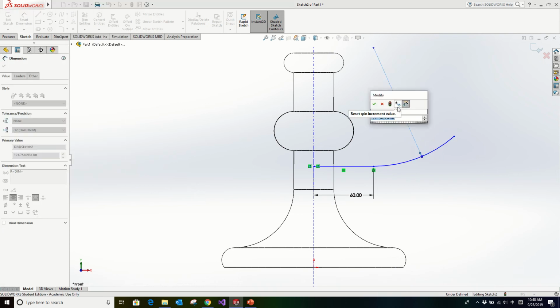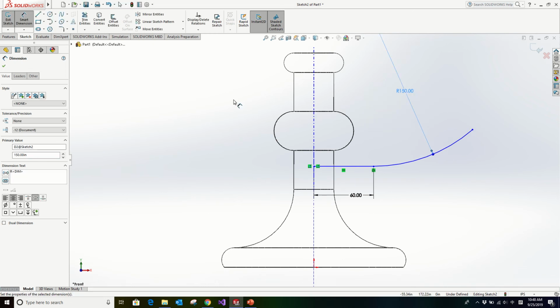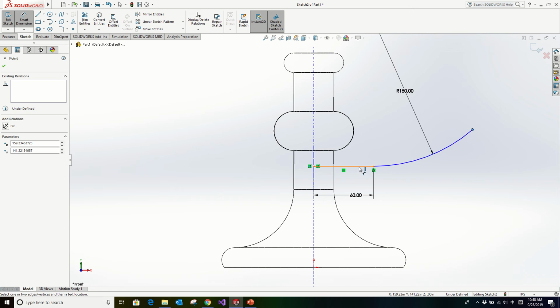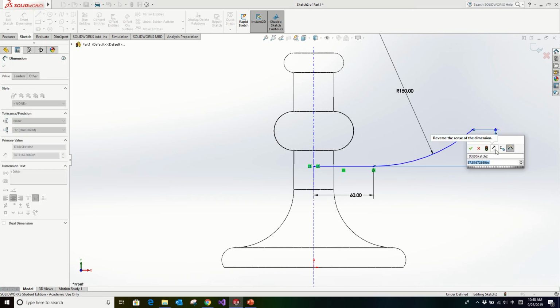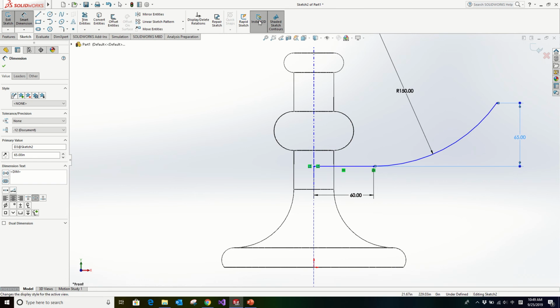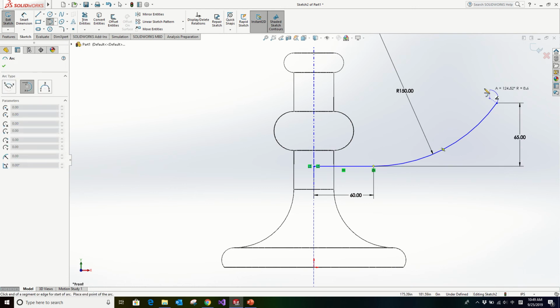So we put 150 here. Also, the height from this point to this line is 65, right? Let's constrain it. Click here, here. You can put the number 65 here. All right, you have it. And then next will be drawing another tangent arc at this end.